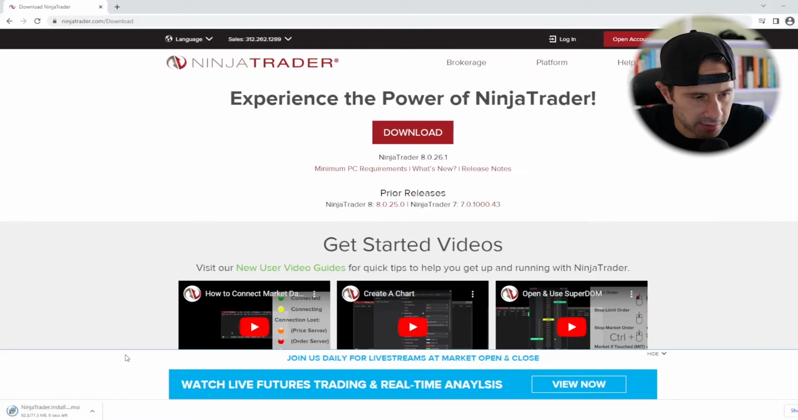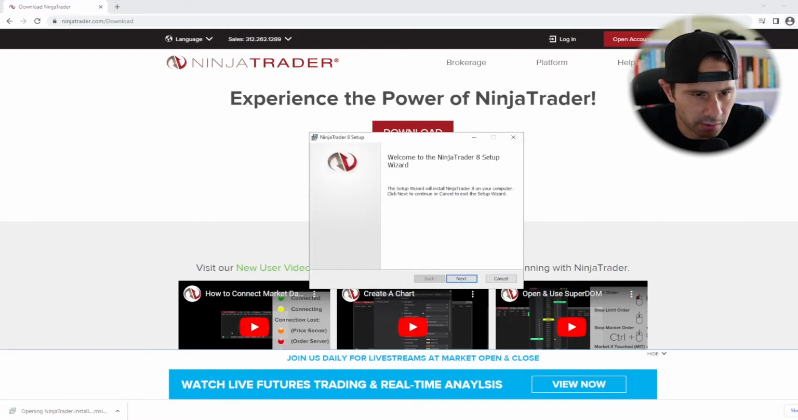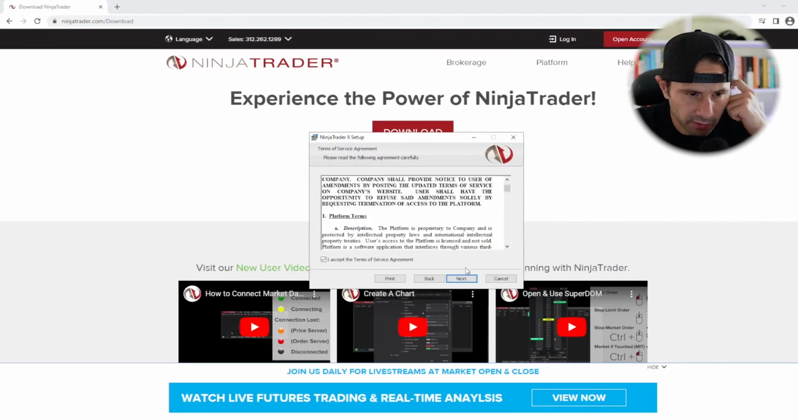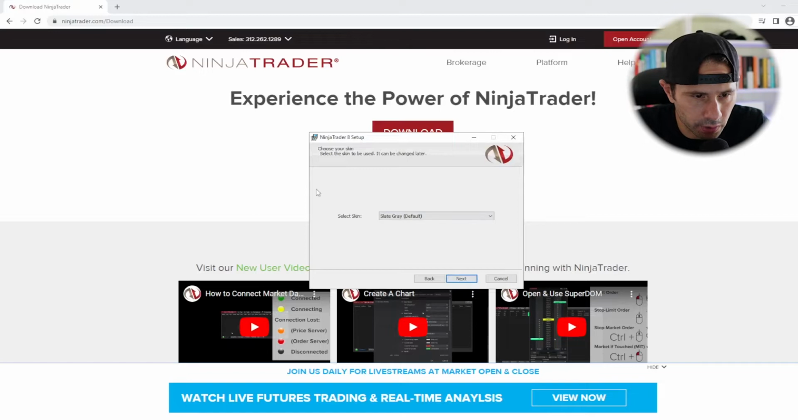And when the file is downloaded, you can go ahead and click, and then you will execute. Then you will see the window here with the installation wizard. You click next. You have to accept all the terms. Click next. Here in this window, you choose the appearance of the platform, if you like dark colors or light colors, whites and so on.